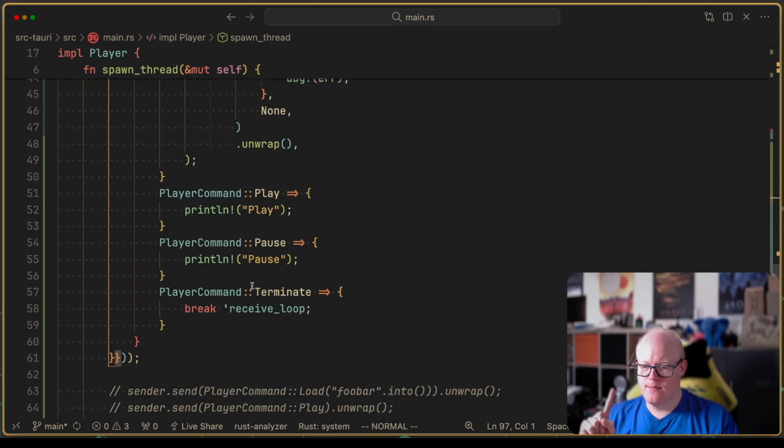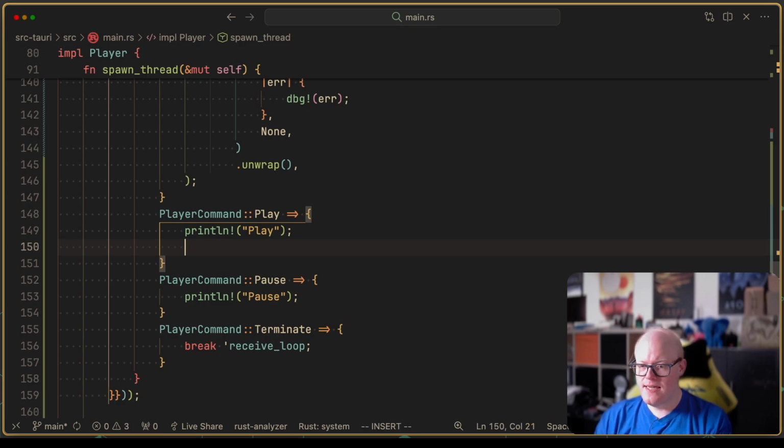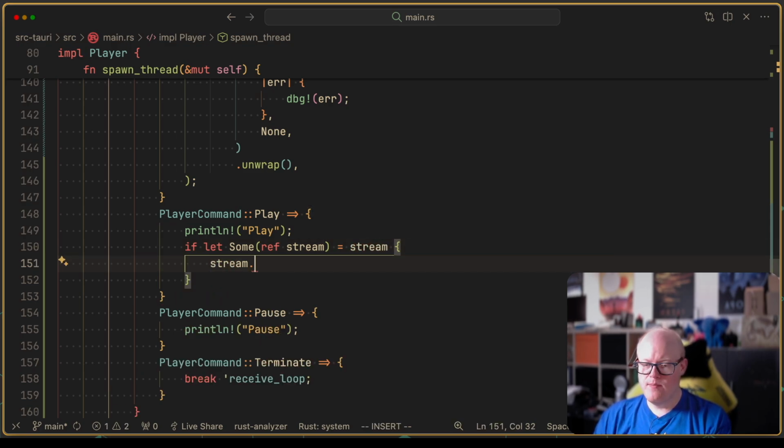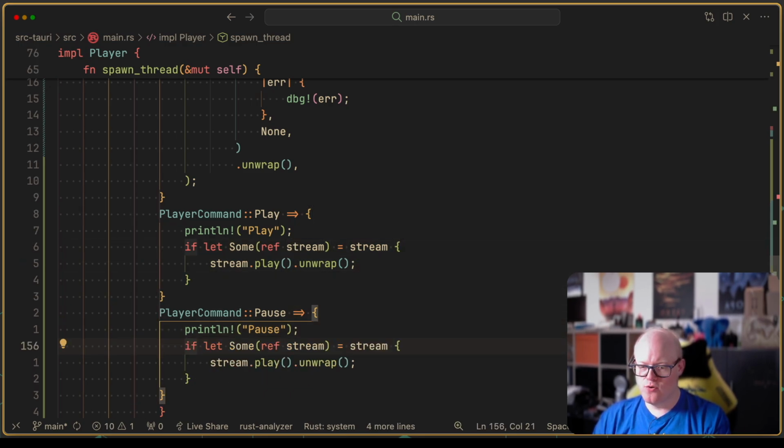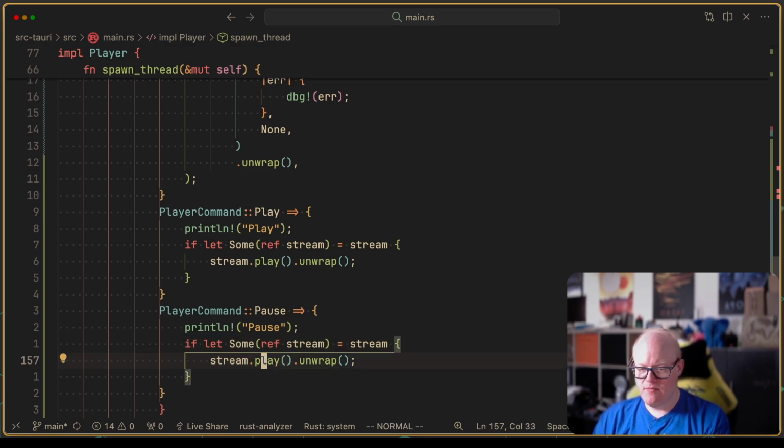And it should exist after we have loaded this. So what we should be now able to do is here we should be able to do something. If let Some(ref stream) = stream, stream.play().unwrap(). And then I'm just guessing now there will be something like stream pause, stream stop, stream something. We will see. Stream pause.